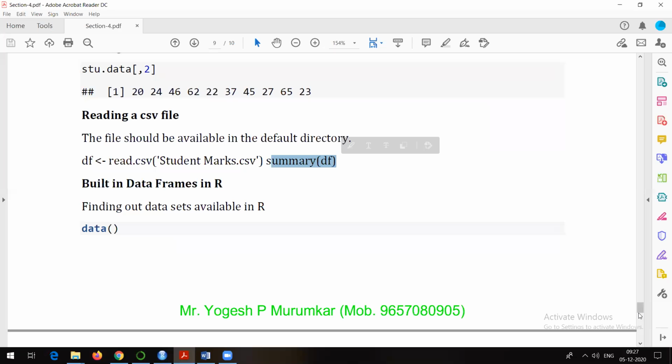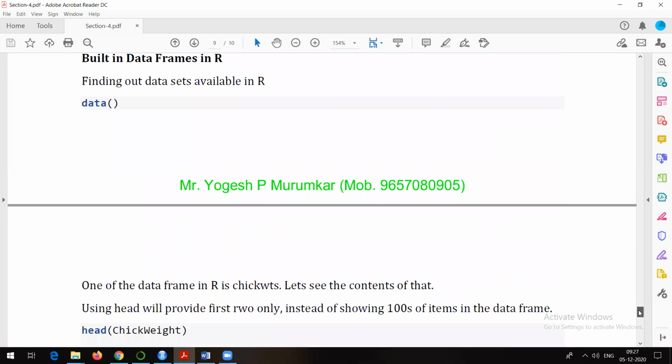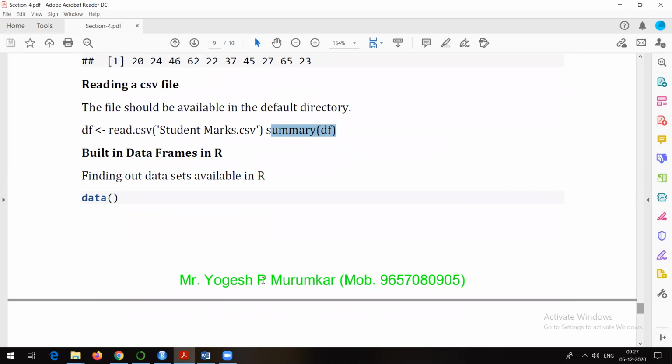And next thing is, if someone wants to learn R, there are a lot of data sets which are present in R by default. If someone wants to see the default data sets available in R, you can make use of a function, or a method, called data. Once you call this method, you will be able to see all the ready-made data sets which are available in R. Now why?